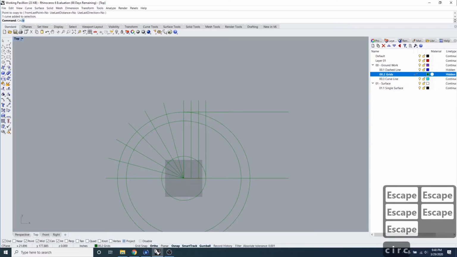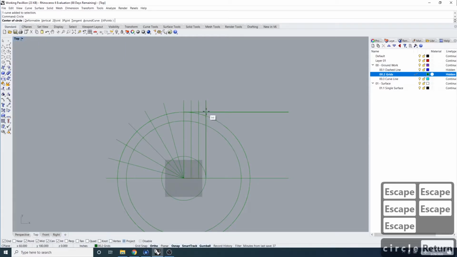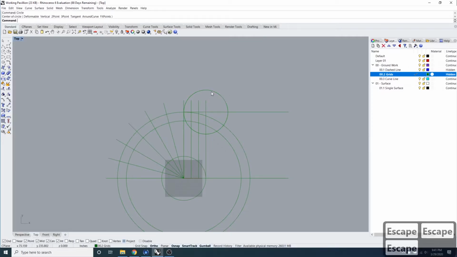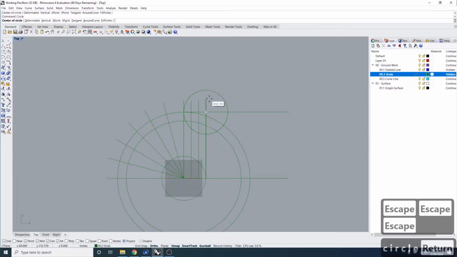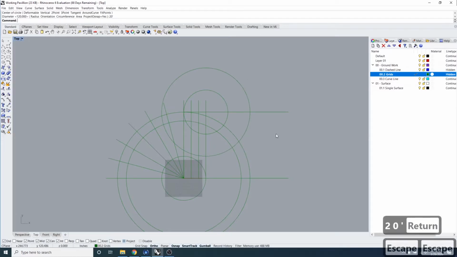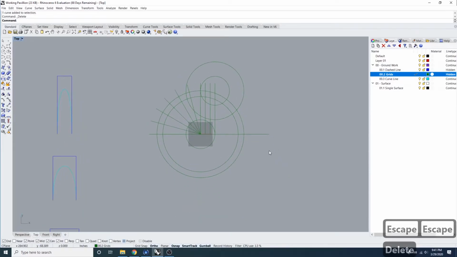So we're just going to type circle. Select the intersection of those two, and then the diameter. Make sure that you have the diameter sub option enabled. The diameter is going to be 10 feet. Okay. And then we have another circle with the same center at 20 feet diameter. So we're going to do circle, intersection of those two with the diameter of 20 feet. Okay. And then I'm just going to delete this one. We don't really need it. Okay, so we have our 3 circles.